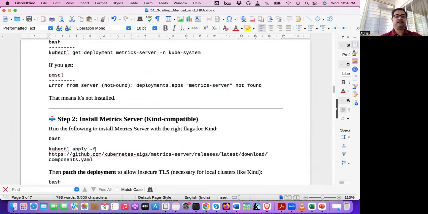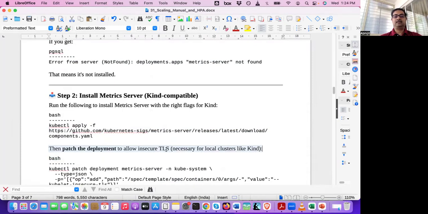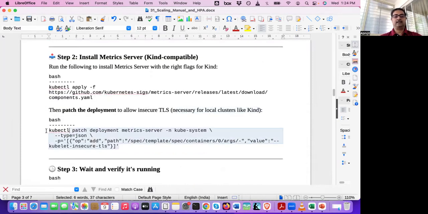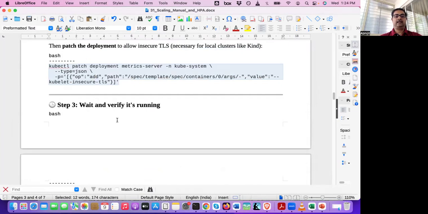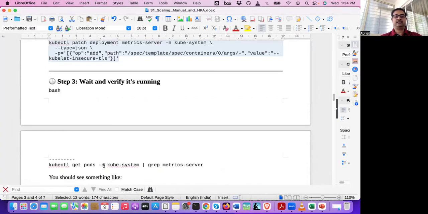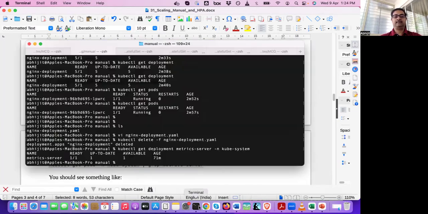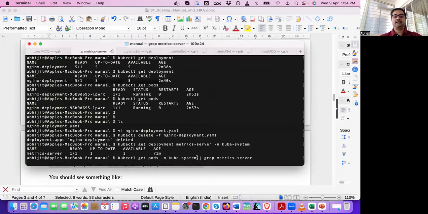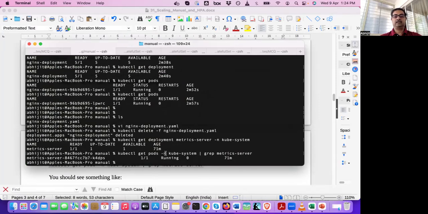kubectl apply -f and then give this URL: github.com/kubernetes-sigs/metrics-server/releases/latest/download/components.yaml. After that, we need to patch the deployment to allow insecure TLS. This is necessary for a local cluster like kind. Once this patch is applied, you are ready, and we can wait and verify whether it's running. I've already set it up, so it will be running. kubectl get pods -n kube-system. In the kube-system namespace, I'm checking for the metrics server, and it is already running.